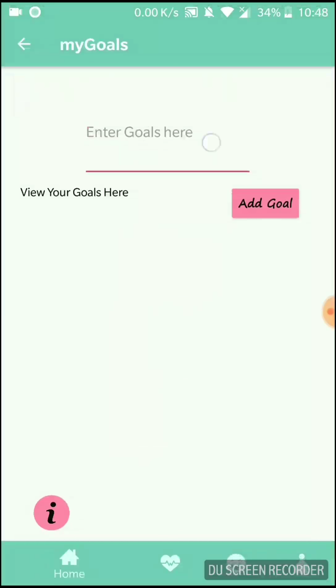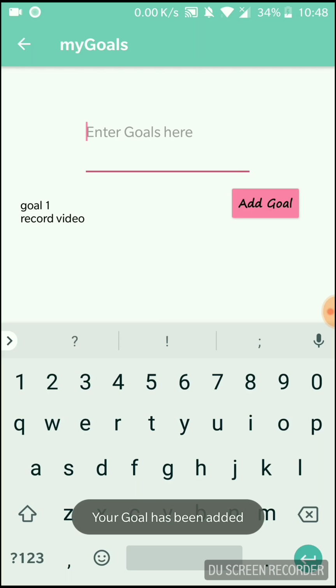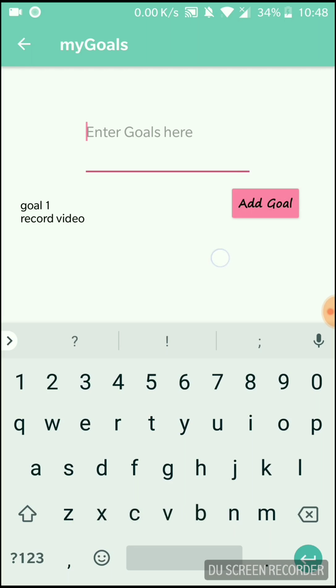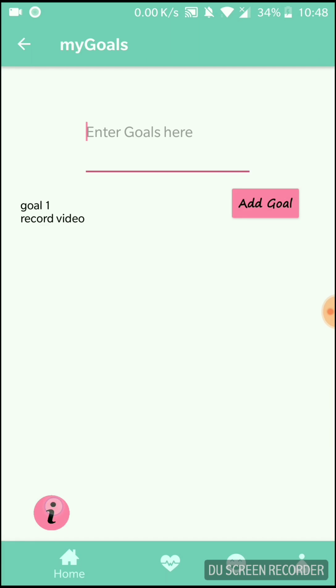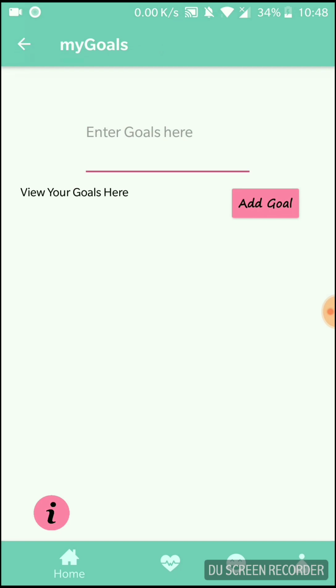My goals is just simply, you can add your own personal goal here. So goal 1, record video, and it will just add it to a text view. It's stored in an array. There is an issue with this, it doesn't stay long. For example, if you go on the help page even, and then you go back, yeah, your goal's gone.